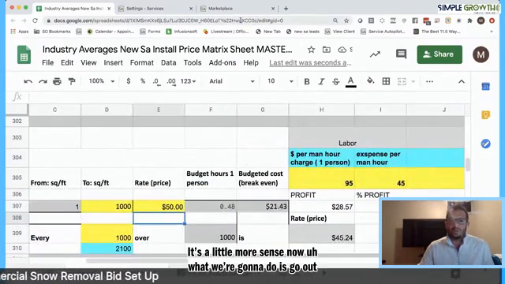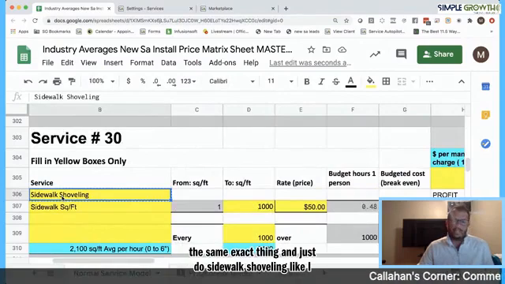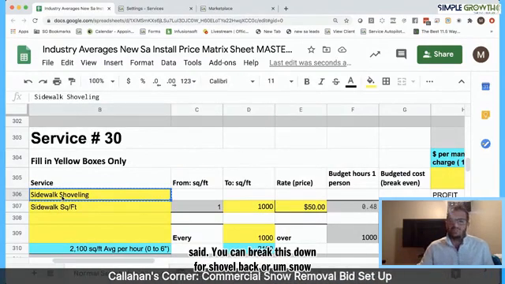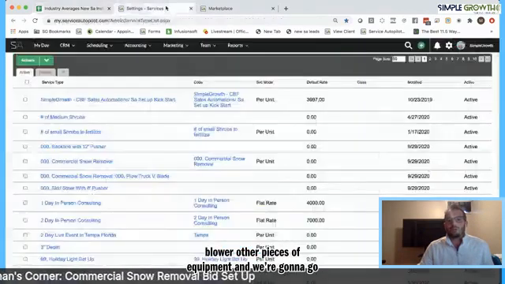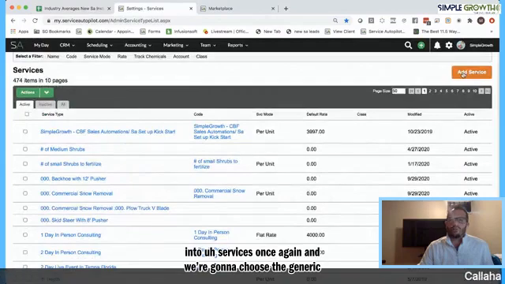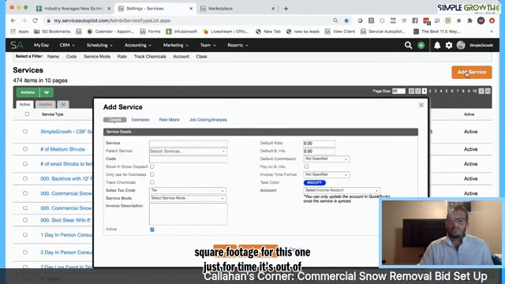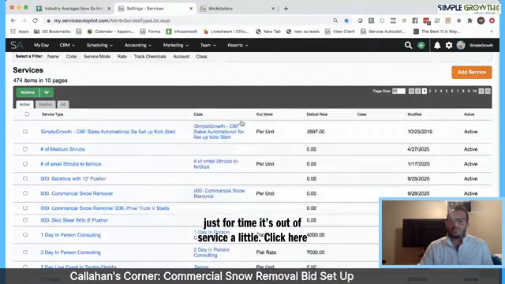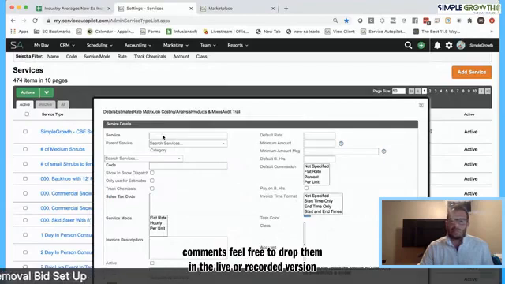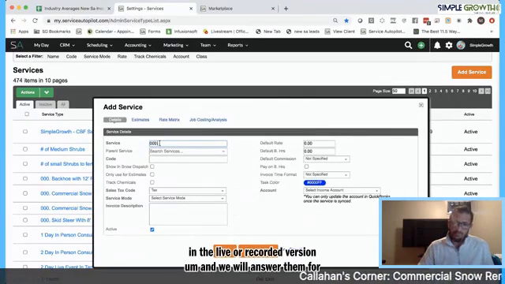What we're going to do is go out, same exact thing, and just do sidewalk shoveling. Like I said, you can break this down per shovel, snowblower, and other pieces of equipment. And we're going to go into services once again, and we're going to use the generic square footage for this one, just for time. So add a service. A little quick on the click here. Once again, any questions or comments, feel free to drop them in the live or recorded version, and we will answer them for you.